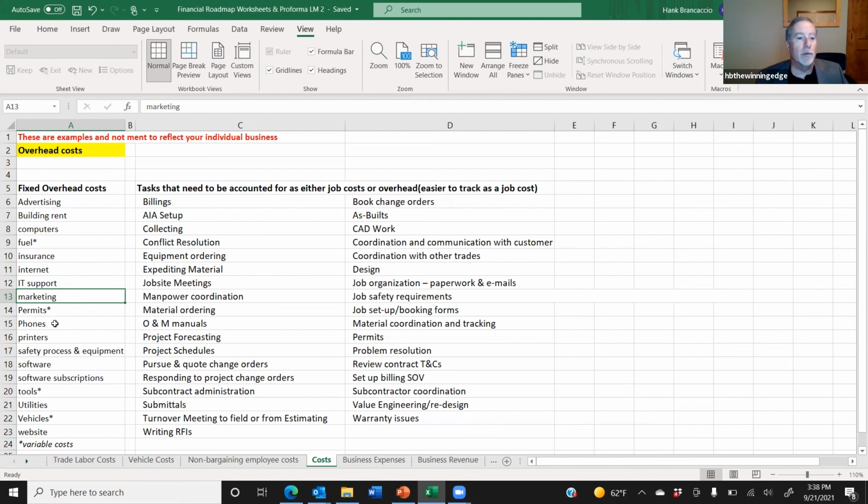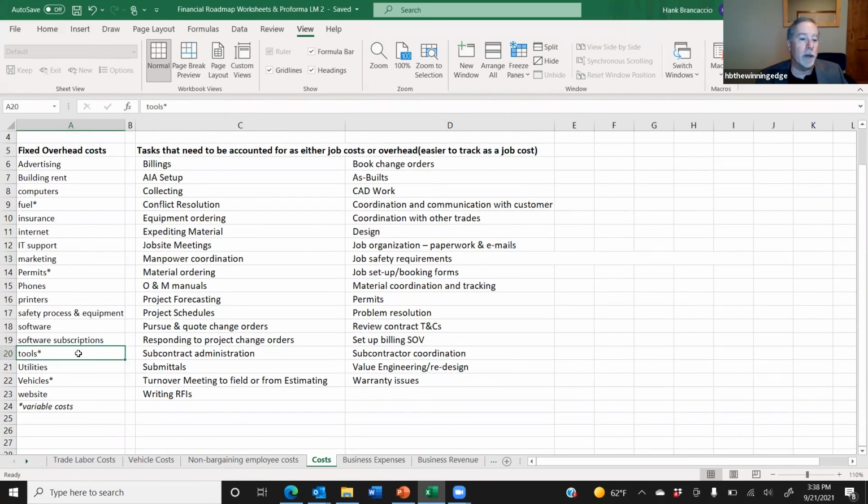Marketing, permits, phones, print, these are all overhead costs. Safety, process and equipment, software subscriptions, tools. You're going to need a certain amount of tools, and that can vary, but some tools can get very expensive. Utilities, oil, gas, electricity, vehicles, website. Are you going to have a website? That costs you money. It's not free. It may appear to be free, but it's not. There's a cost to develop the website, and then there's a cost to maintain the website.